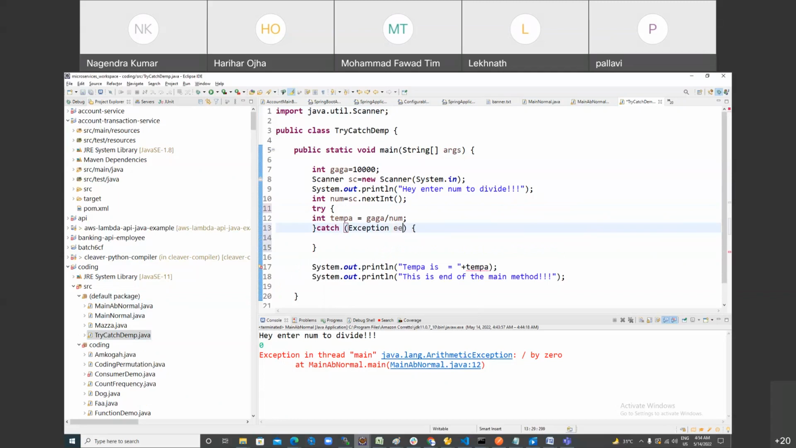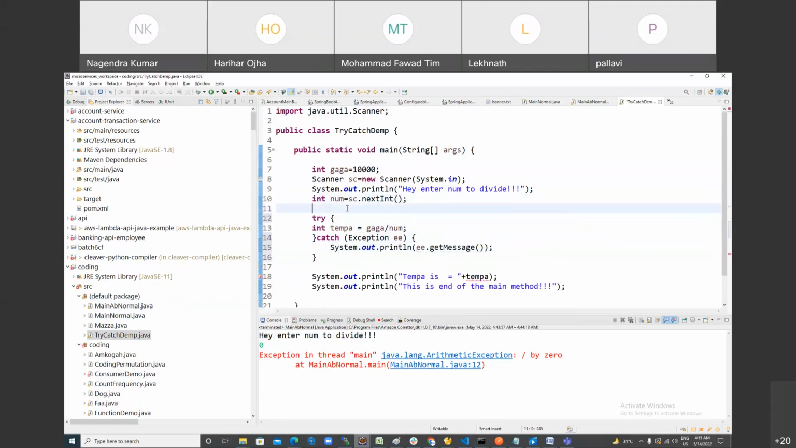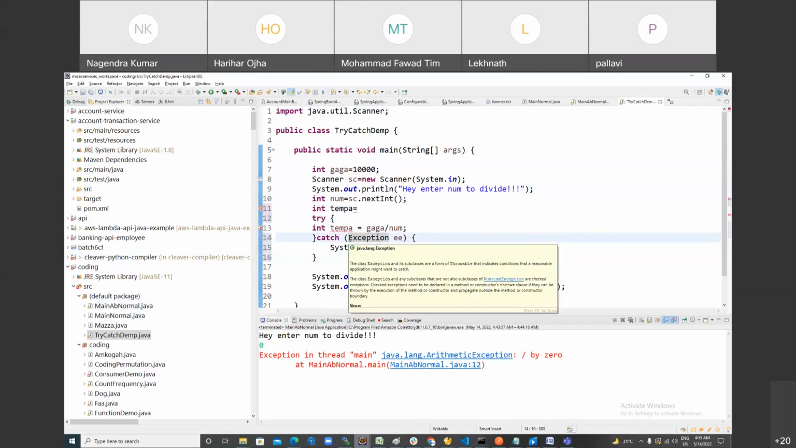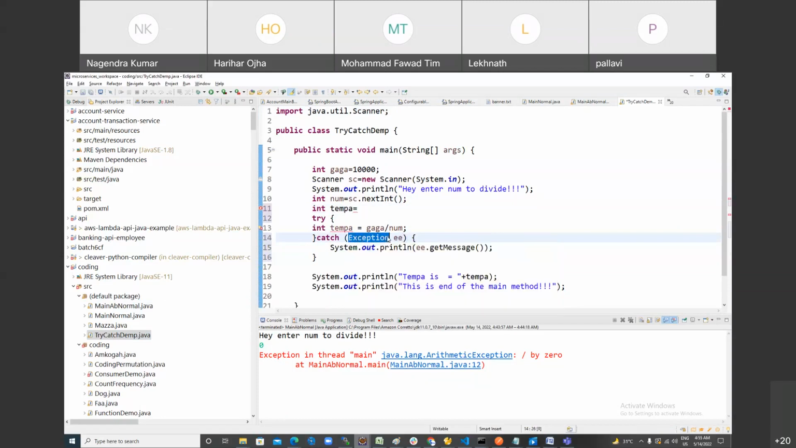Here the variable name could be anything, right? And here you can write this out and print the error message with e.getMessage(). Fine. So in the catch block, exception is a class. A keyword is always in small letters, so don't confuse it. A capital E means it is a class.